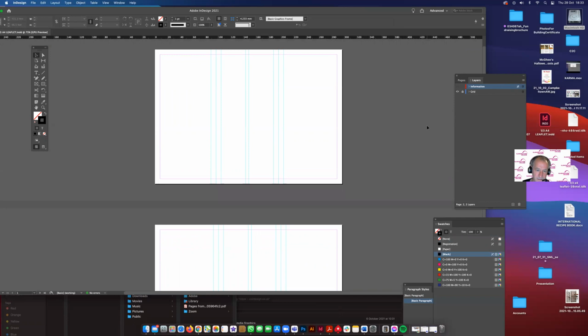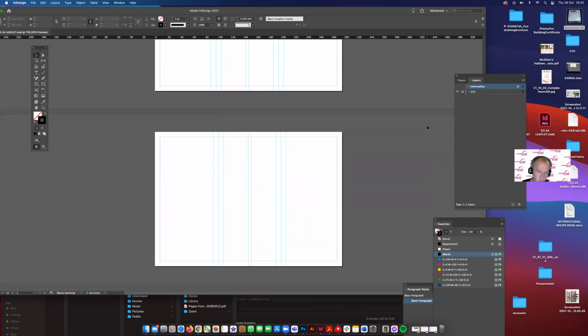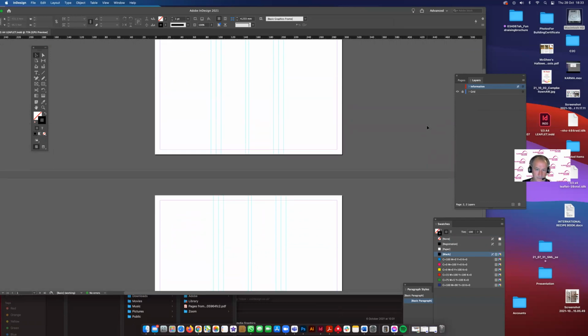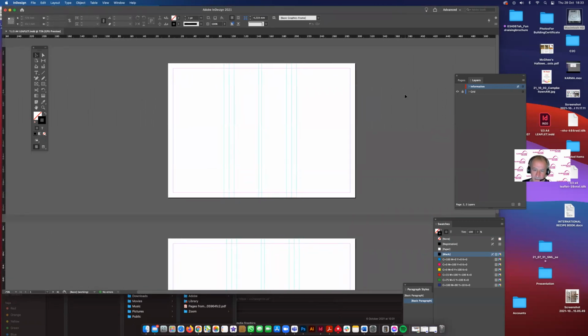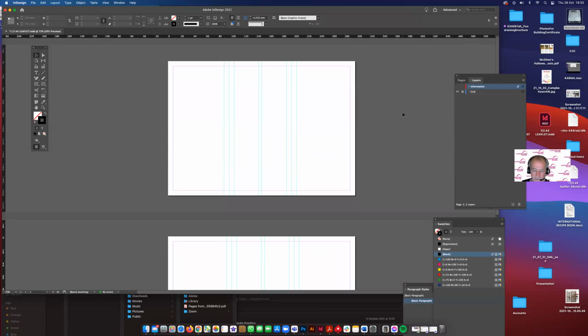So you should end up with something looking like that if you want a 1 column or a 2 column grid. And that is how you set up a 34 document in InDesign to get ready to send to print.